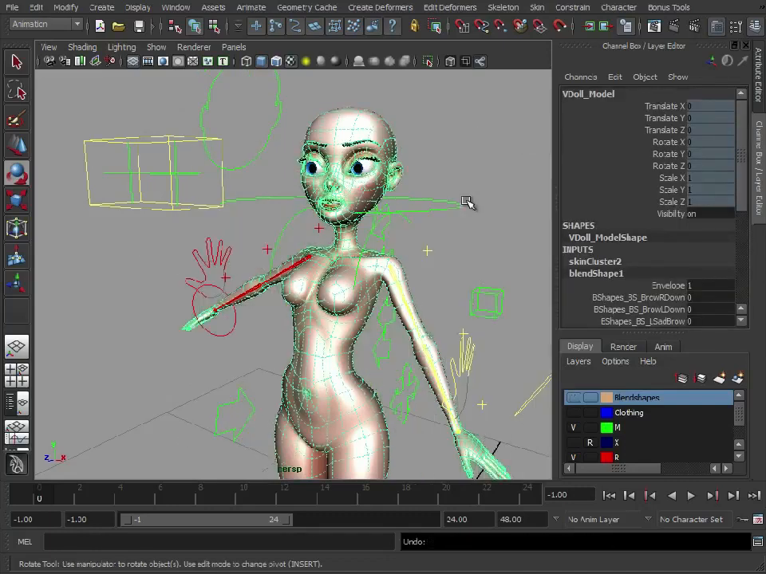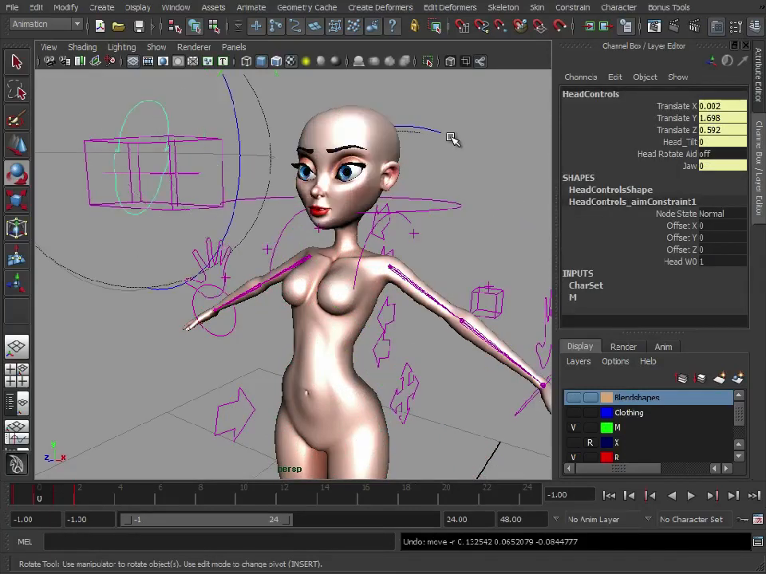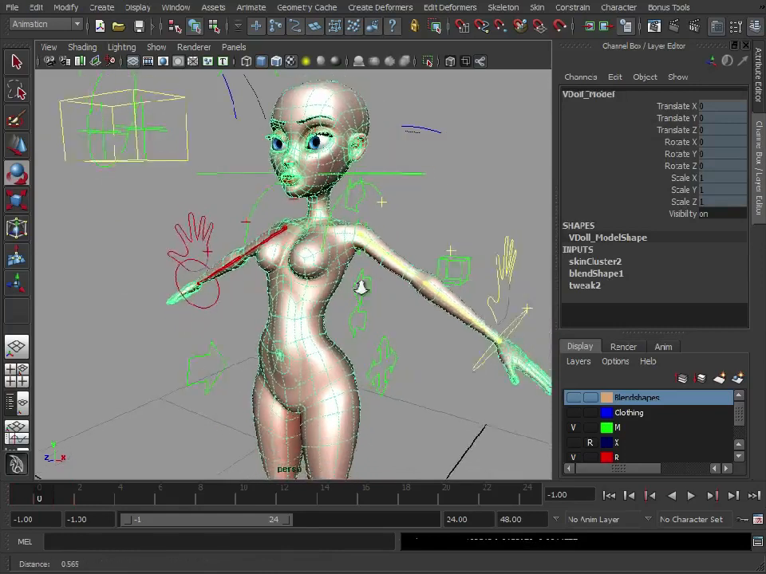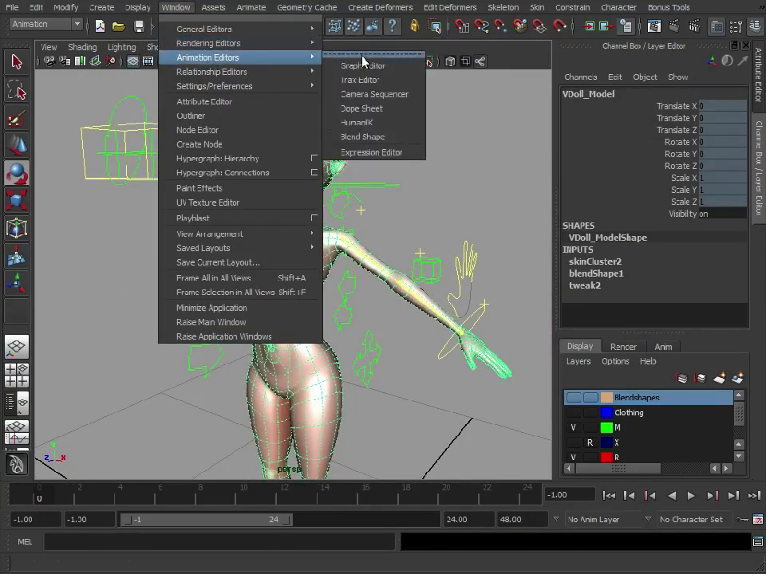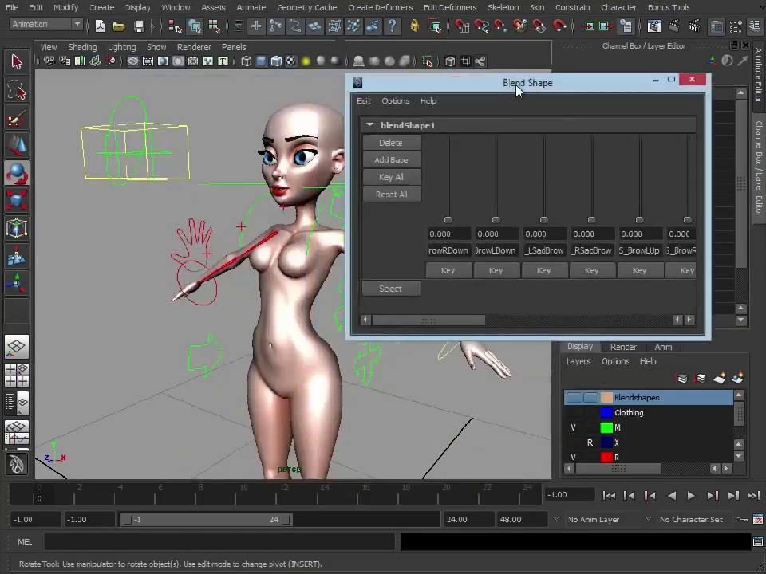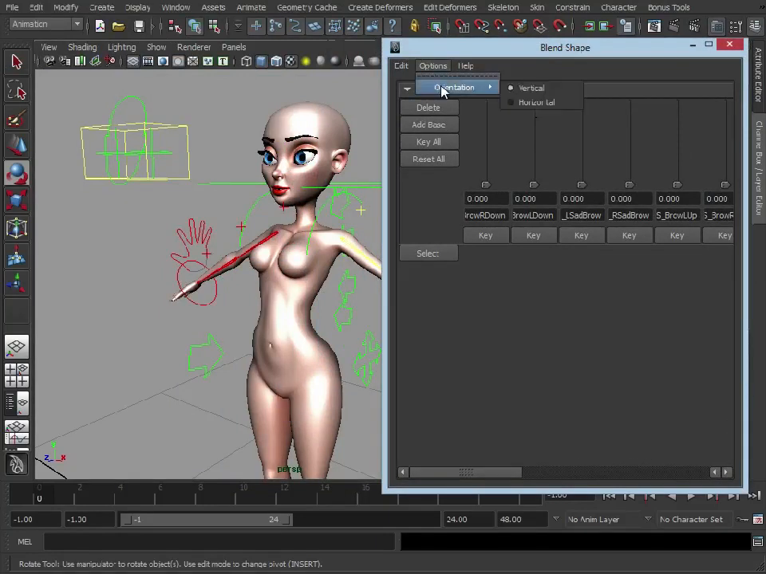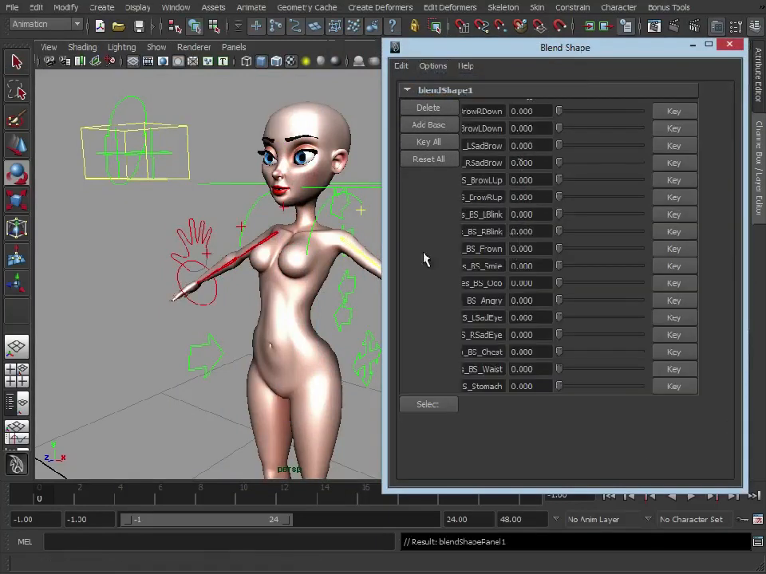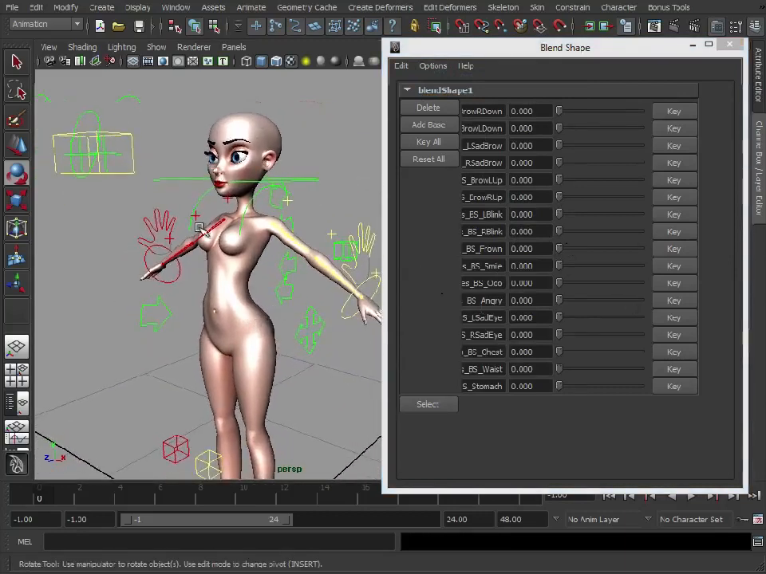So let's just undo those last few. Get her back into a basic pose. Now there were a few other blend shapes in there which you probably noticed. Let's just go to our animation editor, blend shape again. Click select so that we can see the model here. What you can also do in this window is just change the orientation to horizontal if you're happier working that way.